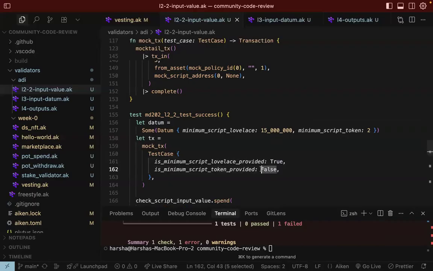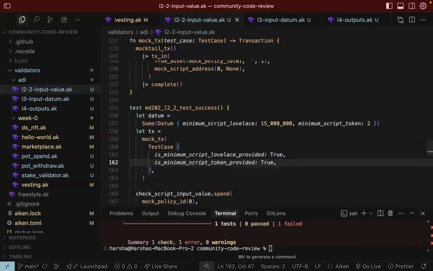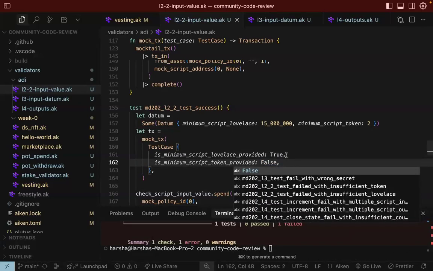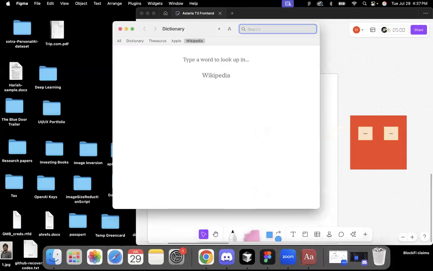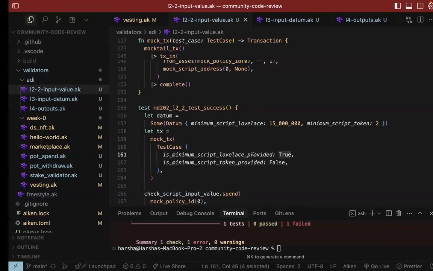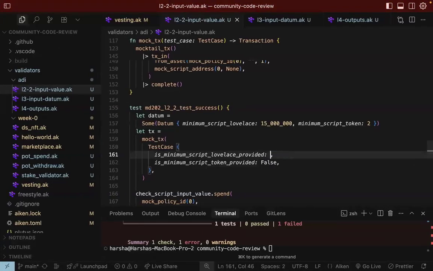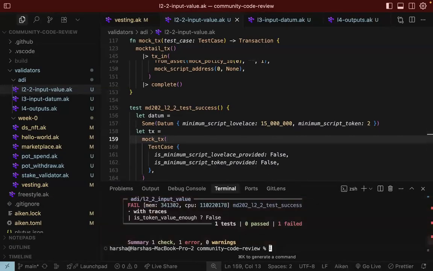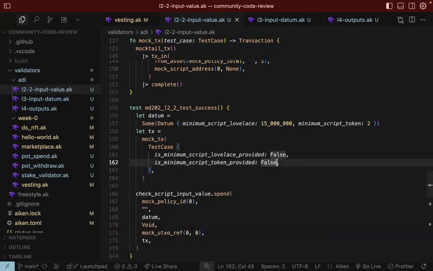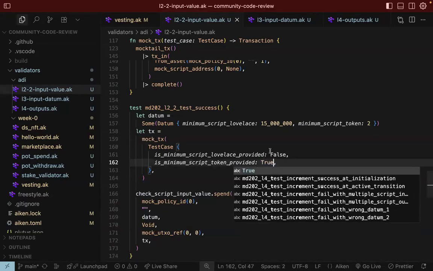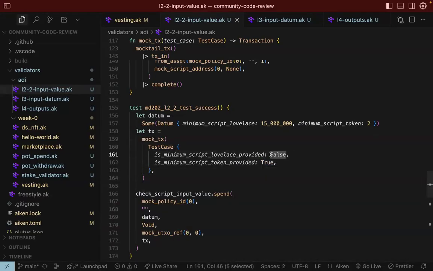So let's change these back to true. Yes, go ahead. Okay, what if we change both to false? Will it still fail or will it pass? Let's try it. I think it will fail. All right, we change both of them. Let's see what happens. It fails again. So I'm going to change them back to true.